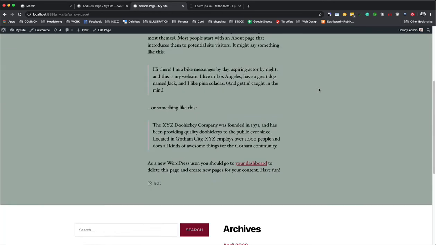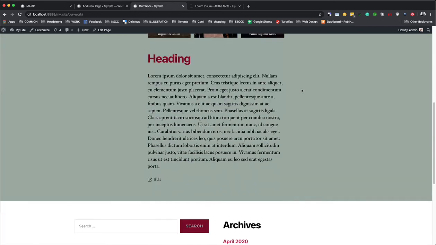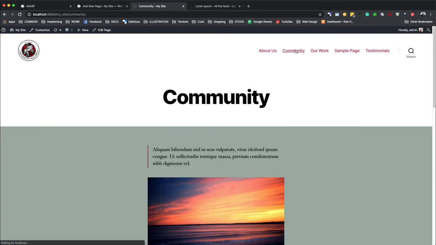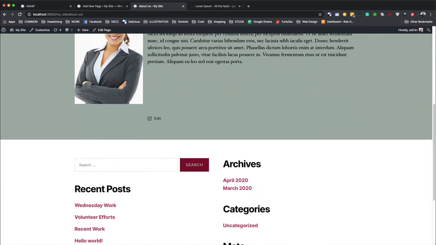Sample page is just a sample page. Our work, which looks like this. Okay. Community. All right, pretty simple. And about us is a little bit wider. Okay, just so there's a little bit of difference.